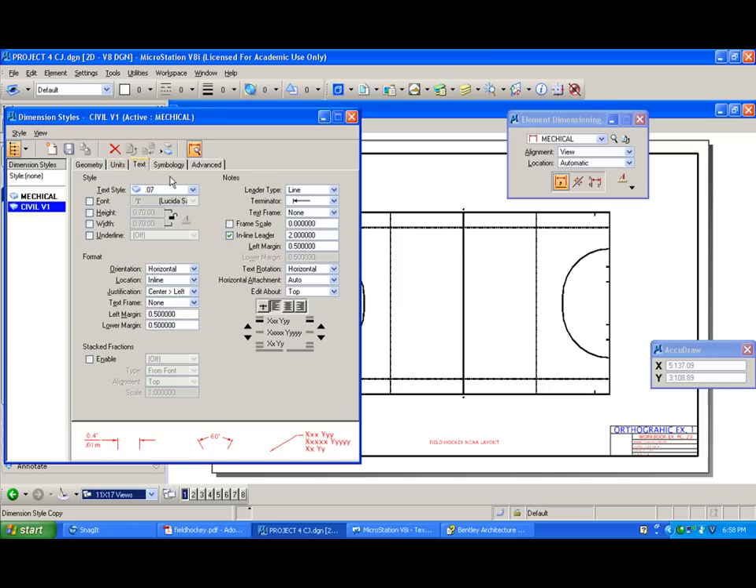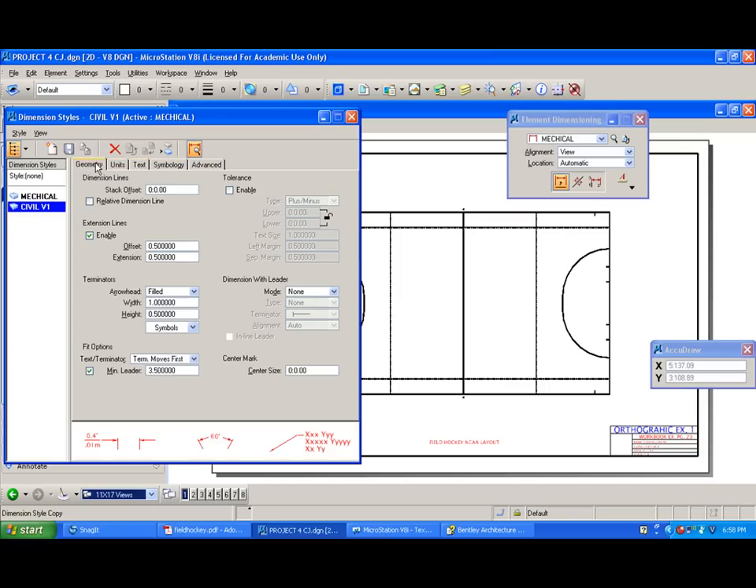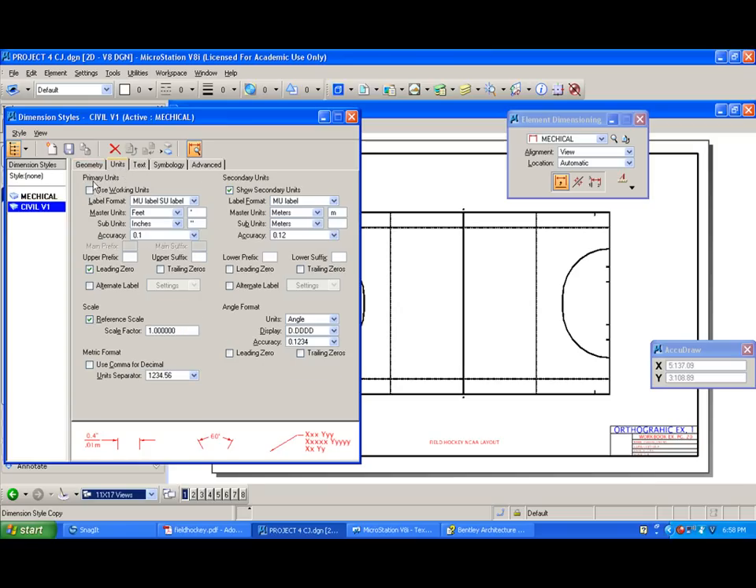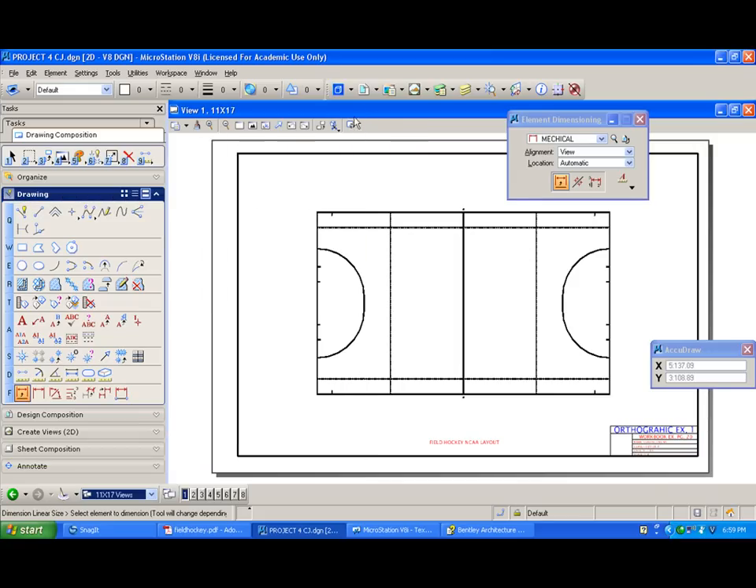Our text, 0.07 is good. Symbology is all red, same as before. The geometry, it looks good. Units, actually text, we want it to always be aligned with the dimension lines. Let's say inline is still good for the way we're going to dimension this. And then just hit your save button. Let's give this a try now.